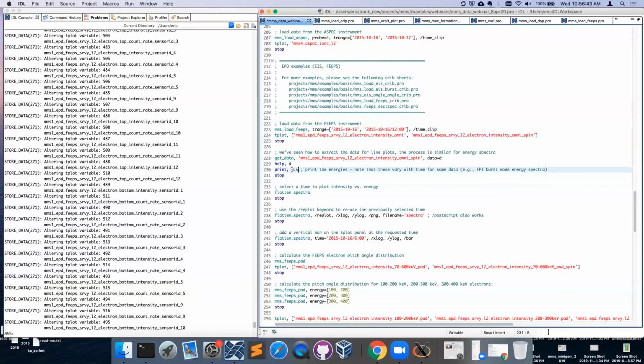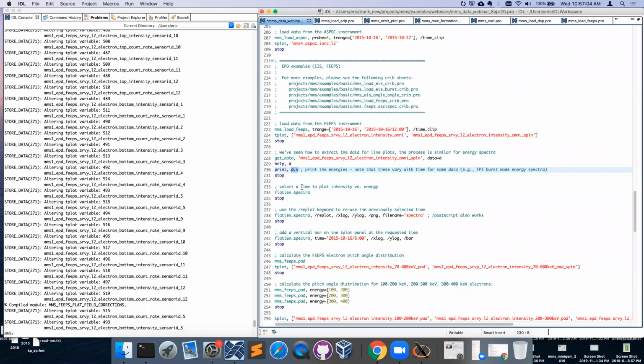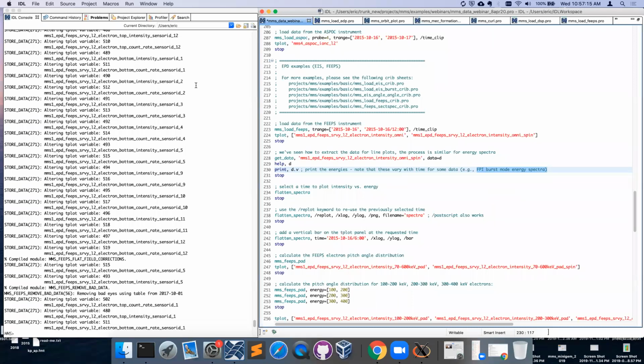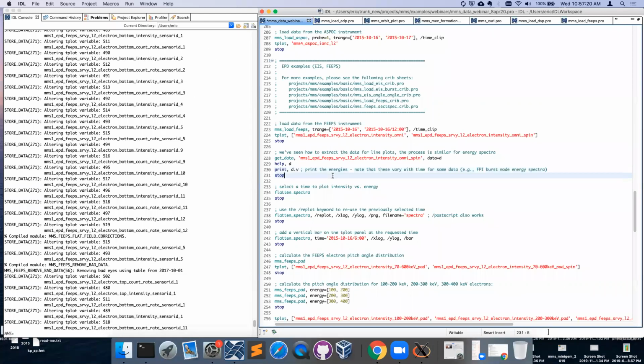And one thing to note about printing the D.V values, you print the energies. Some of these, for some instruments and data rates, vary with time, like FPI burst mode energy spectra. If you were to print D.V, it would print a lot of data values because the energy table changes with each time step. So in general, you don't want to print the entire variable if it's varying with time, because it might crash your IDL, but it'll at least fill the console with the data values for each time.